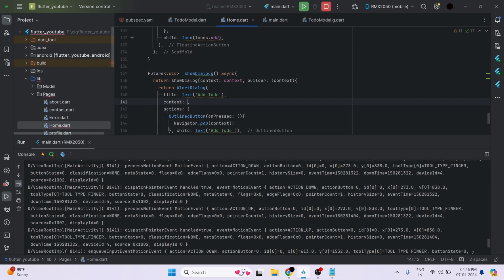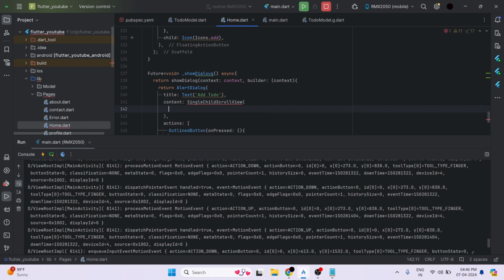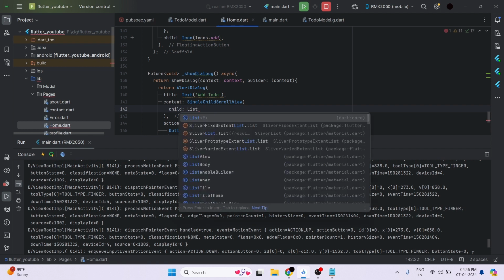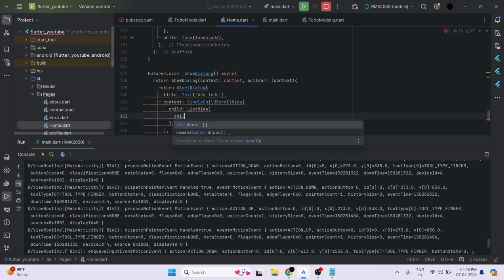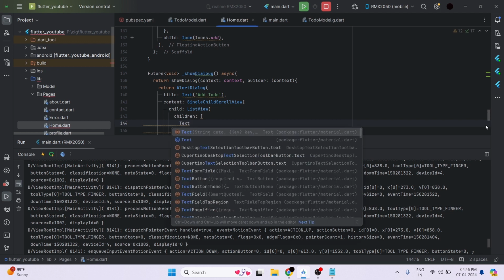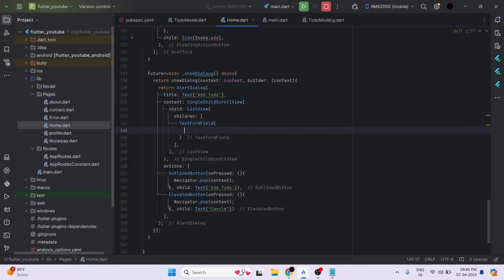Here in the alert dialog, in the content property we can write a SingleChildScrollView, and here we can add two EditTexts for the title and description. So here we can use a ListView, and the ListView property is children. So our two children are one a to do title and the second a description.